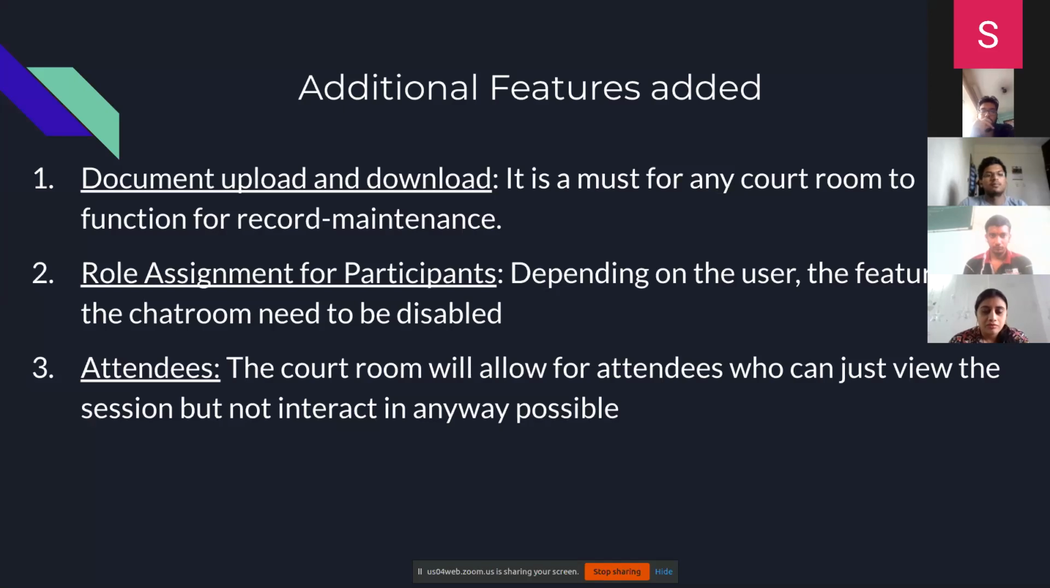Since yesterday we now include that we can upload and download a document, which is like a must for any coding session. The roles have been assigned to every particular user, so certain features, depending upon the type of user, are disabled in the video conferencing room. And lastly, the video conferencing also allows for attendees to be present in the room who will not be able to interact with anything, just will be able to view.